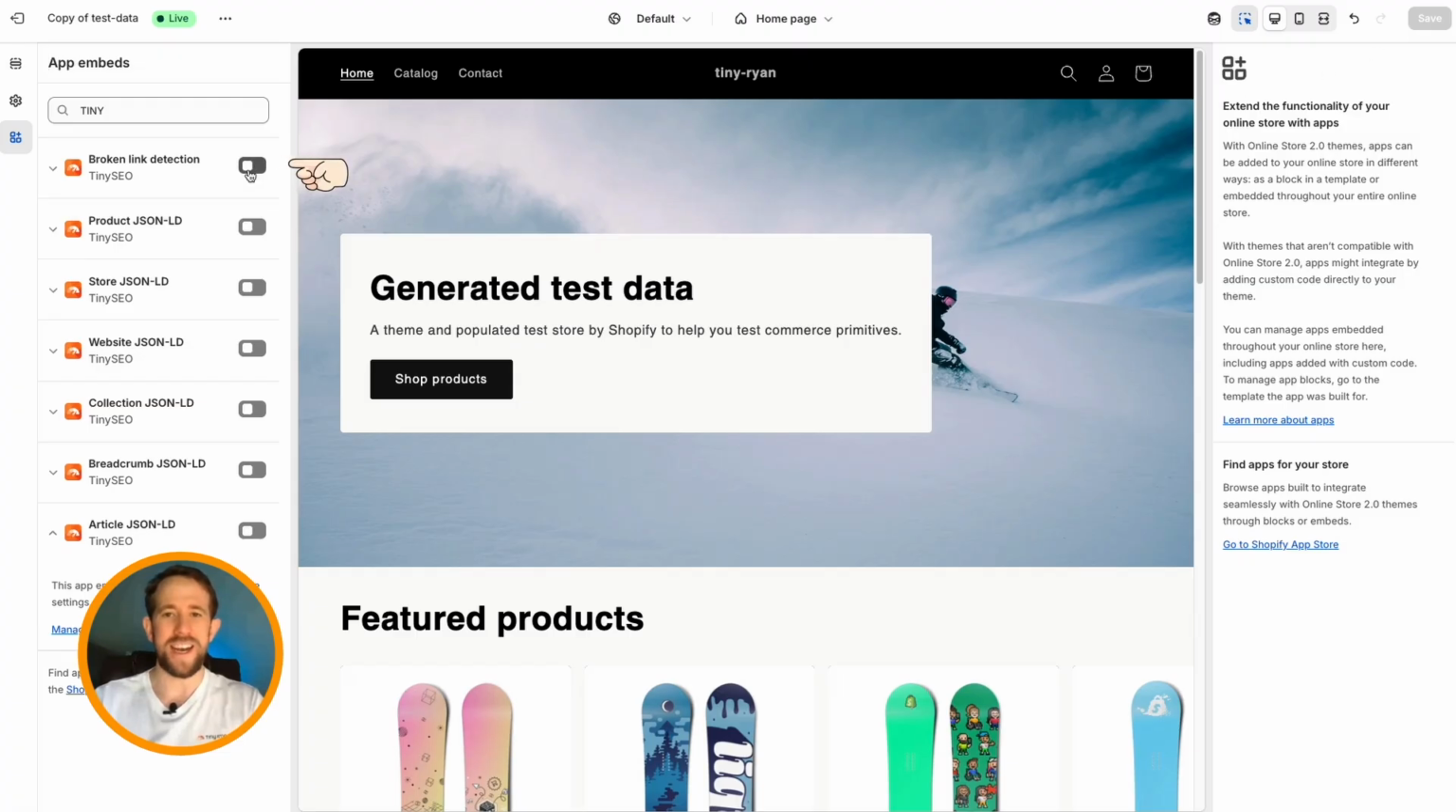On the left, you can easily toggle on and off the JSON-LD that you want to apply. We suggest toggling on all the available options to help boost your store's search ranking ability. Hit Save when you're satisfied, and just like that, JSON-LD is set up, ready to go. And there you have it.